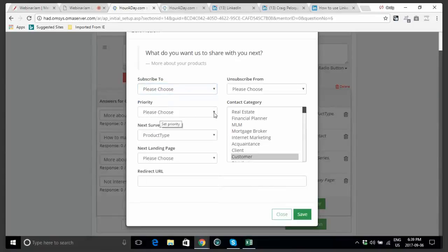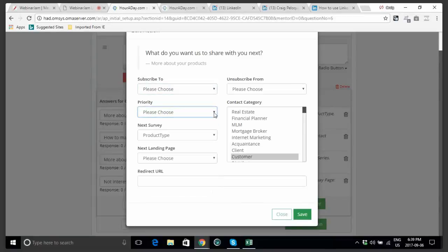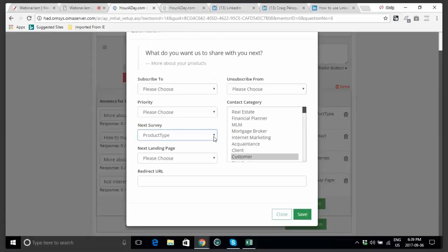The one below it is priority. So we can say, hey, if he answers this question, he's hot. I want him to be at 0, so he's at the top of my list to call right away. We can also say this is actually a squeeze survey. Because they answered that, I need to ask more questions, so we can pick to make them go to another survey. This one, because it said more about products, is dropping them off to the product type survey where we would ask them more questions.